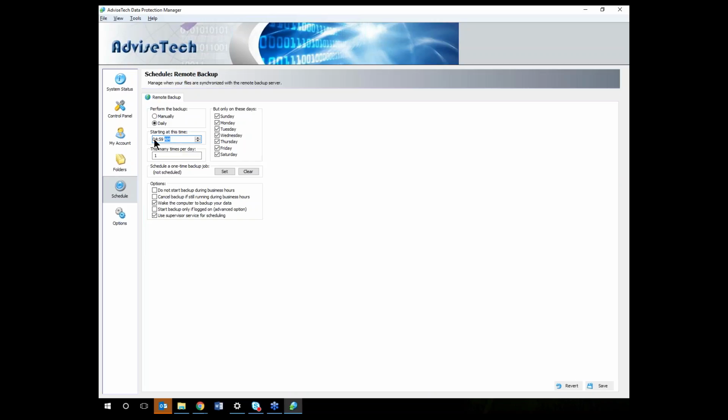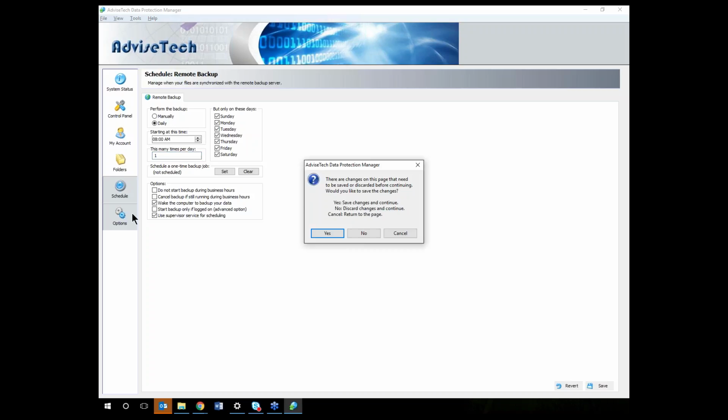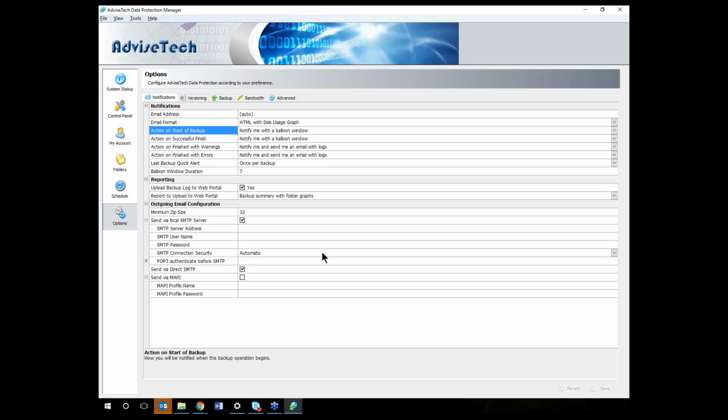A lot of our partners will say, okay, we want to start this at 8 a.m. and back up every 2 hours or every hour until midnight or what have you. So this starts and will run every hour on the hour until midnight. And there are other options here that we're going to skip, and we'll say, yes, save the changes and continue.